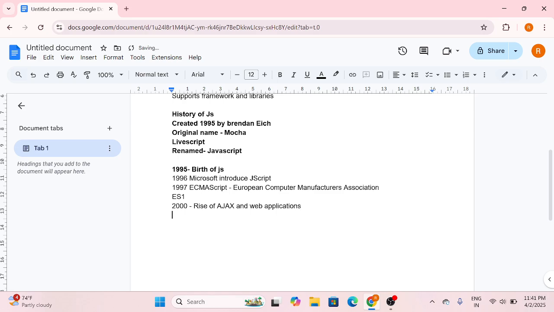After that, in 2009, the Node.js revolution. Ryan Dahl released Node.js, enabling JavaScript to run on the server. JavaScript became a full-stack language.